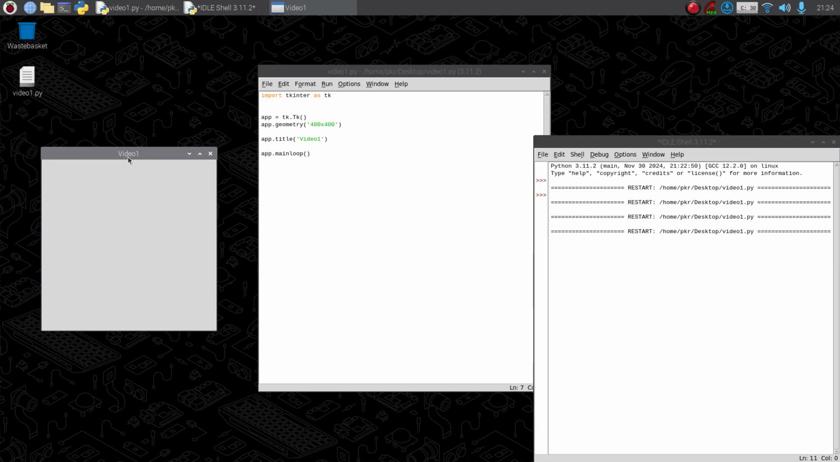In the next video, I'm going to be adding labels to it, and then we'll progress on to adding buttons and then make things happen when you click the button to change the label, etc.